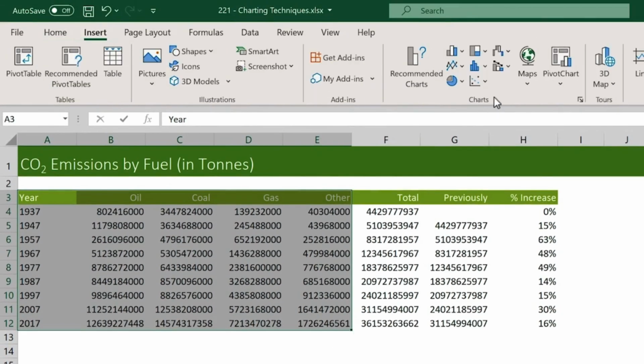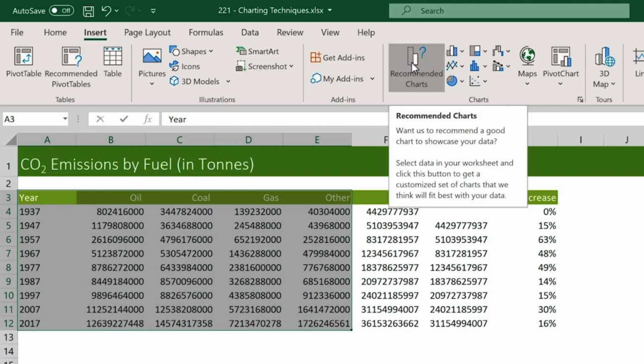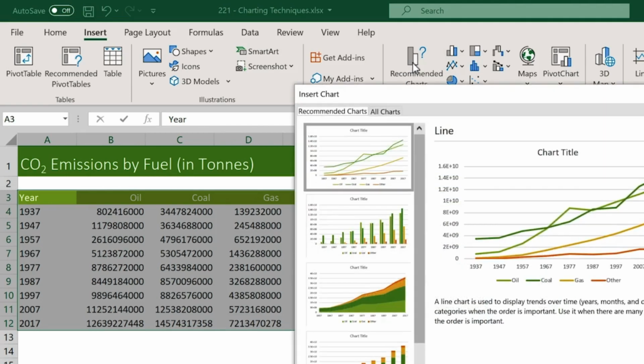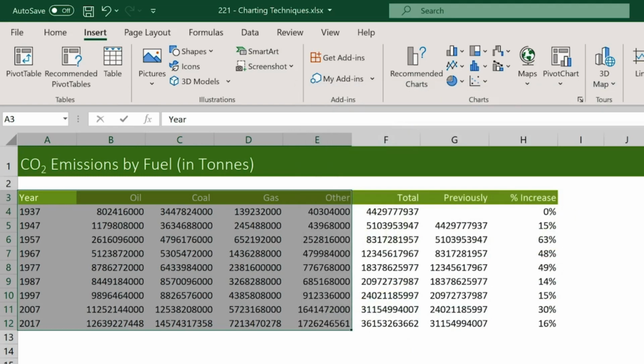And in the middle of the Insert tab is our Charts group, from which you can choose a great selection of charts. If you have the Recommended Charts option, which is available in the newer versions of Excel, that's really worth having a look at, as it will often give you the chart type that you want. If you're working with an older version of Excel, however, you may not have it. So we're going to do it the manual way.